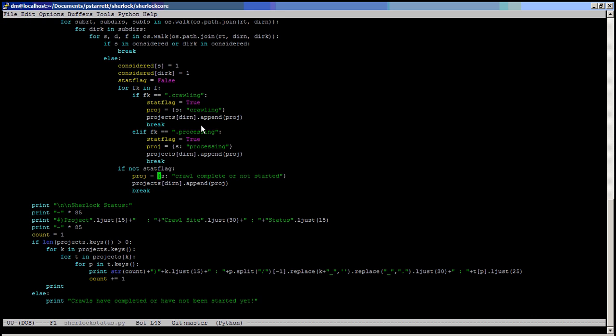So if we do not find either of these two files, crawling or processing, it means two things: the crawling is complete, or maybe it has not been started. So we check whether the stat flag is still false, which means that this condition yields true, right? If not stat flag, if not false, it means true. So we create the project again, and then we append the project to the projects dictionary.